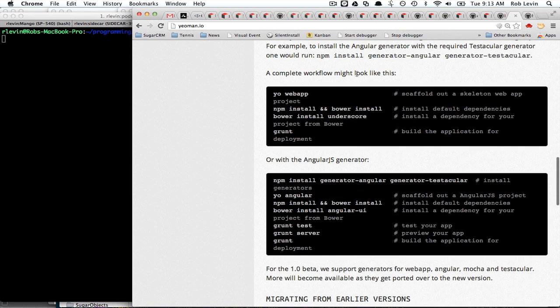So more will become available as they get ported over to the new version. They show these two workflows. One is where you just do a generic web app and then install the specific components you need with Bower. The other is where you'd use a generator. For example, the Angular generator is available today, so you can maybe save some steps. In any event, let's go ahead and give this a try.